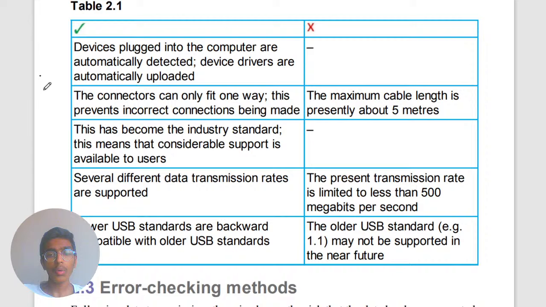With the disadvantages, we have a maximum cable length of 5 meters. It has a transmission rate which is limited to less than 500 megabits per second, so it sometimes has a slow transmission rate. The older USB standards may not be supported in the near future. Nowadays, hardly do you ever see Ethernet cables in laptops because everything is becoming wireless. That's not related, but in the future there can be a possibility where we might not even have USB slots.